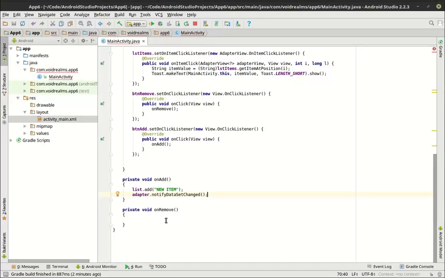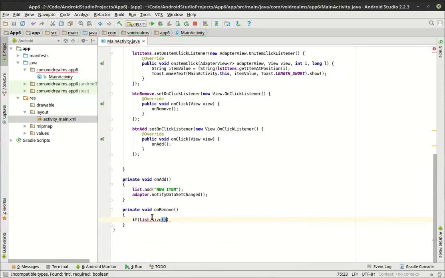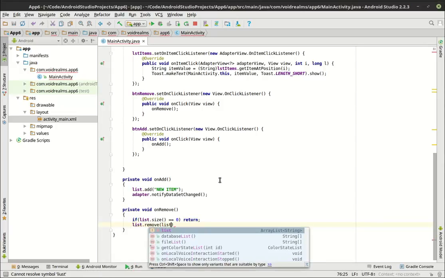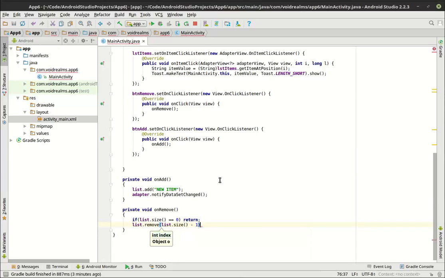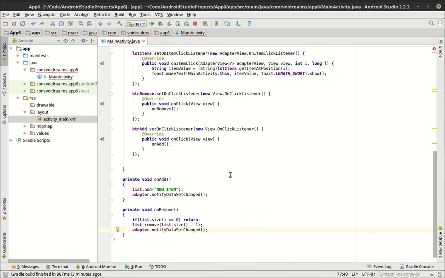So we're going to go back to our code, and we want to basically say if. See, I'm used to working with C sharp, so length and size, the difference between the two, always really jacks me up here. I'm used to doing length. So if there's nothing in the list, we're just going to return right out of there. And then we're going to remove, and we're going to say list dot size minus 1. So we're just going to remove the last item out of that list, and then we're going to call adapter dot notify dataset changed. That's really all we're going to do here.